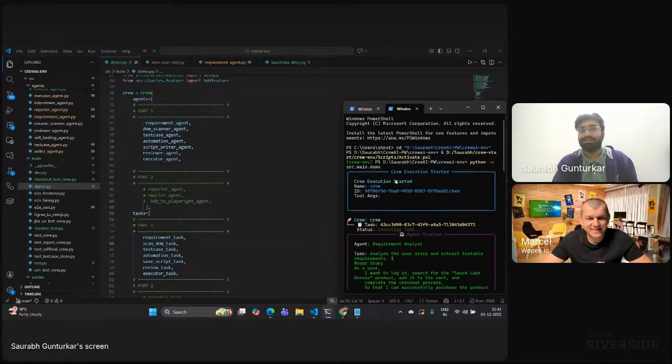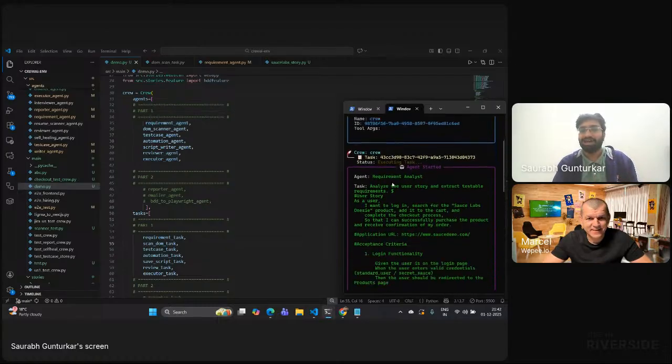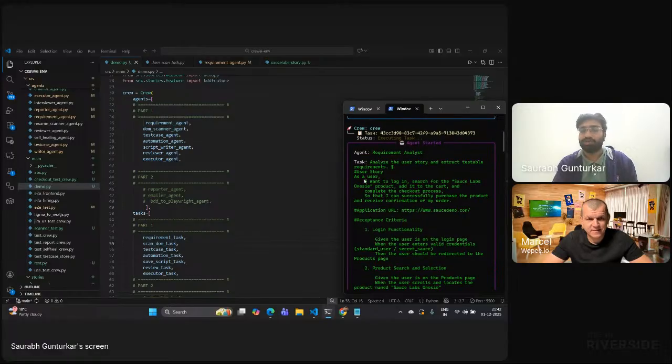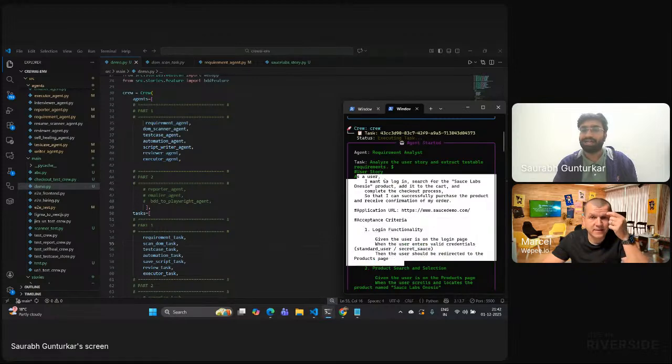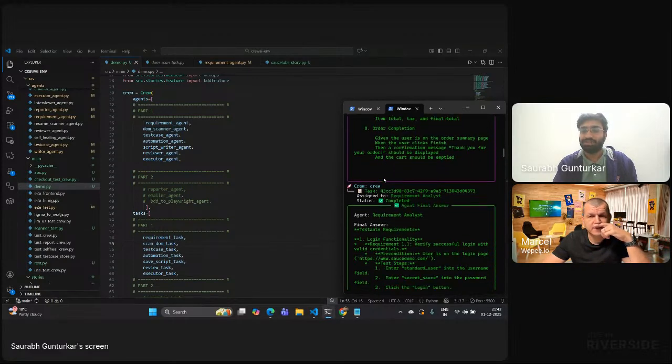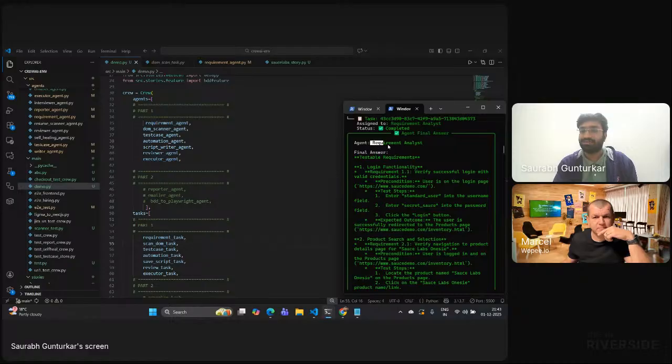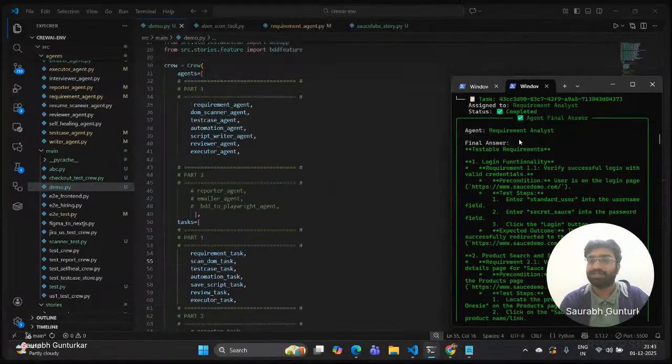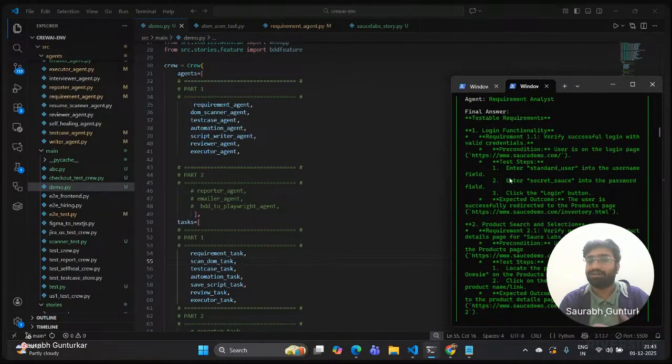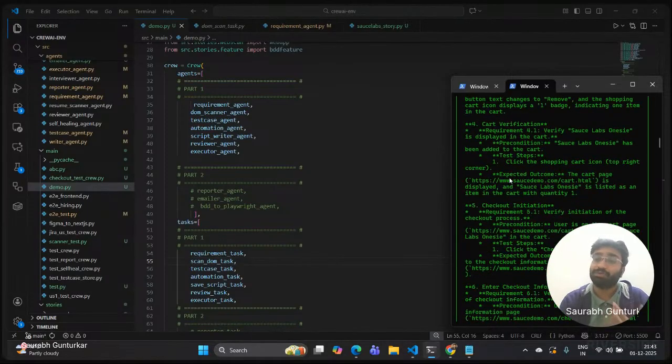So see here, the crew execution is started, and our first agent comes, that is the requirement analyzer agent. Whatever user story we provided here, it can analyze it, and based on that it can generate the requirements, that is the testable requirements. See here the agent answer. Whatever testable requirements, it can automatically generate.